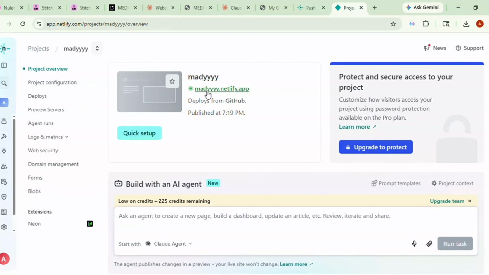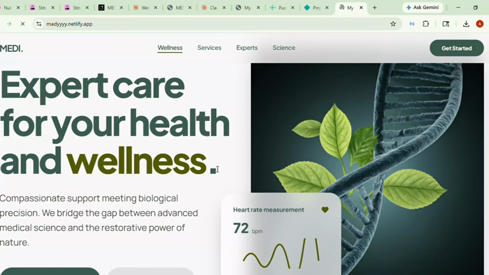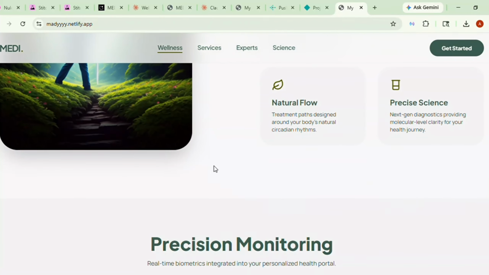So now, as you can see, the website is deployed right here. Just simply click on this link and go in. All right, so now, as you can see, this is the final result and the website looks good.